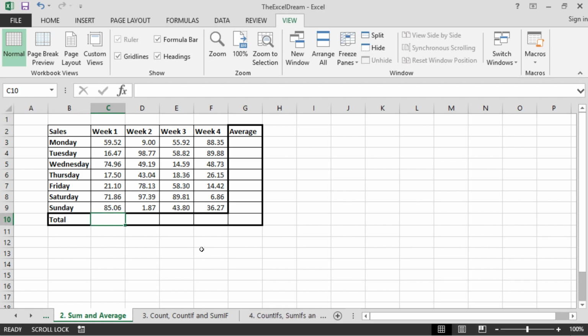In the last session we looked at adding values together. So if I wanted the total of week 1, I could write equals C3 plus C4, 5, 6, 7, 8, and 9. So I've just written them all out there. Didn't take me too long to write out all the values, but there's actually a formula that can do this in a much more efficient manner, and that would be the sum formula.